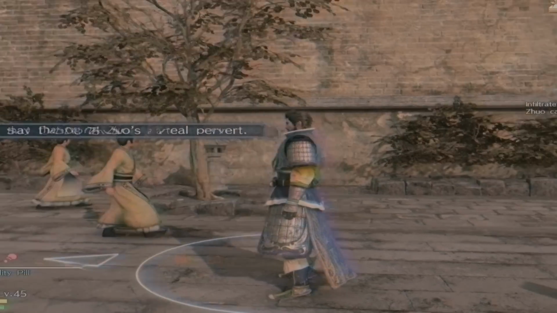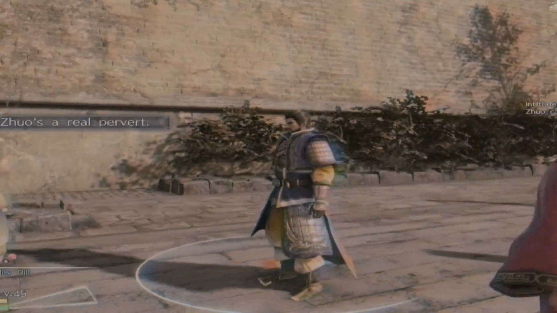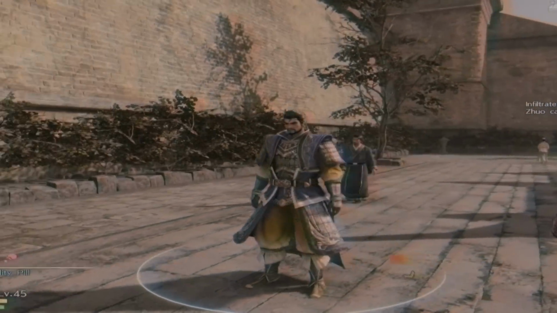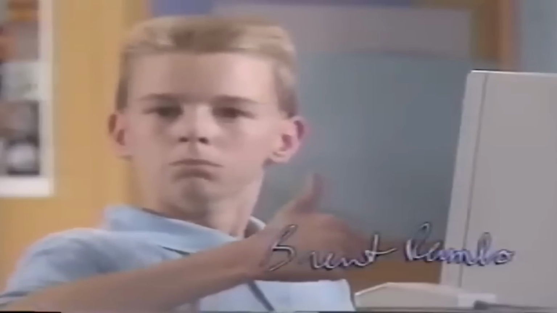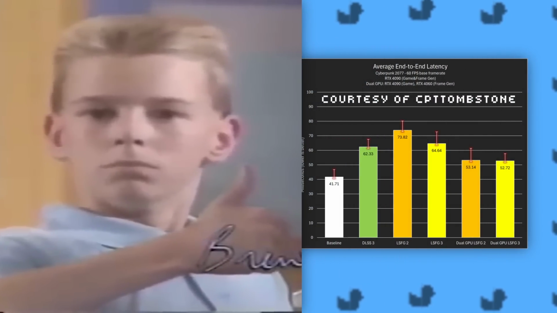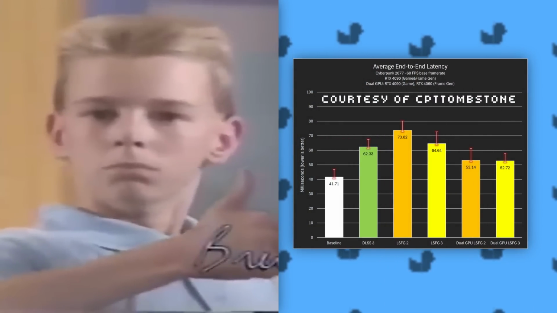Now, if that graph isn't enough for you and you would rather hear about my gut feeling after testing LSFG 3.0 and 2.3, I can confidently say yes, LSFG 3.0 does feel like it has reduced latency compared to 2.3. I'm not sure why you would trust my gut over a proper testing graph, but hey, you do you.